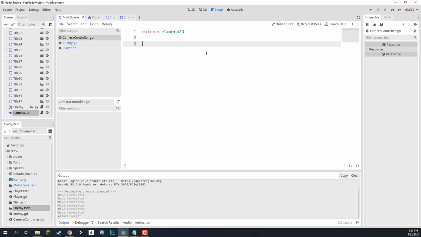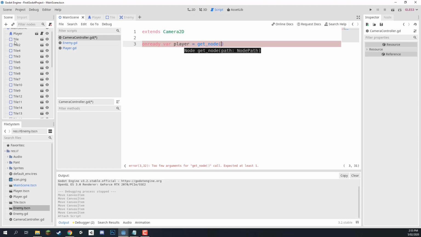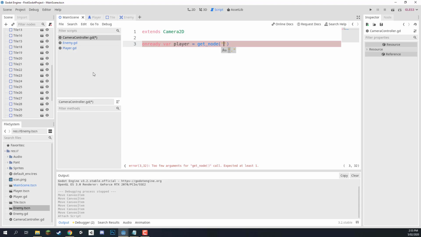We're going to create a variable, so we'll go onready var player, and this is going to be equal to get_node, and we want to find the player node. Now to do that, we need to go to the root of our scene, so we'll go /root/MainScene/Player, and this is going to find our player node.